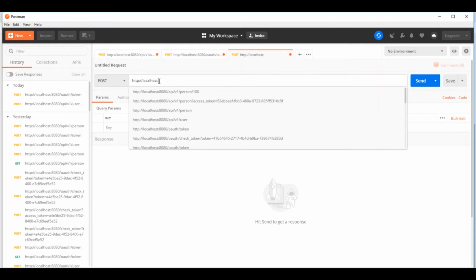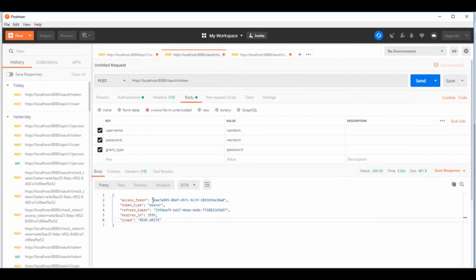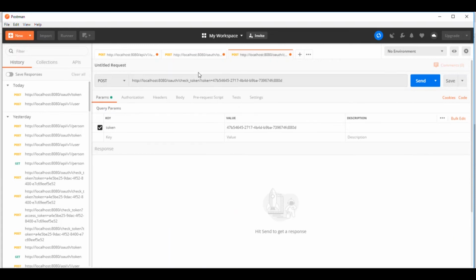We send a post request to this URL, HTTP, let's say localhost at port 8080. Then we now put OAuth, then we now put check token. Now look at it here. Let's copy the token and put it in there. Okay, here I copy the token, I put it in here.